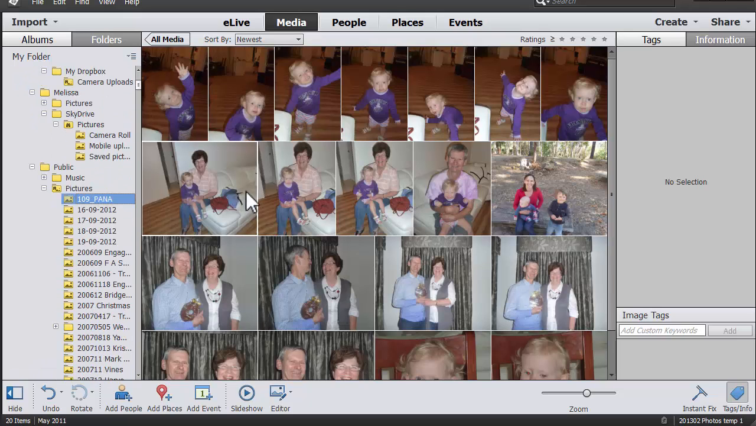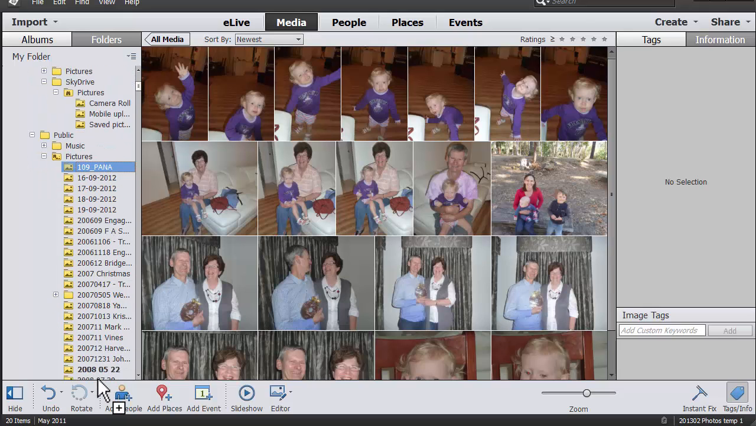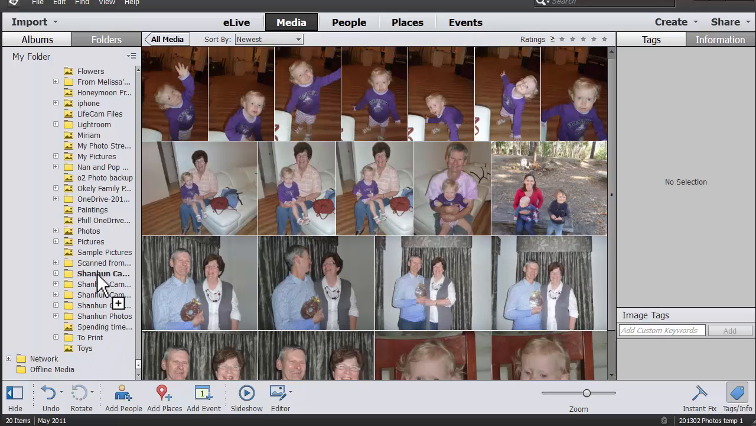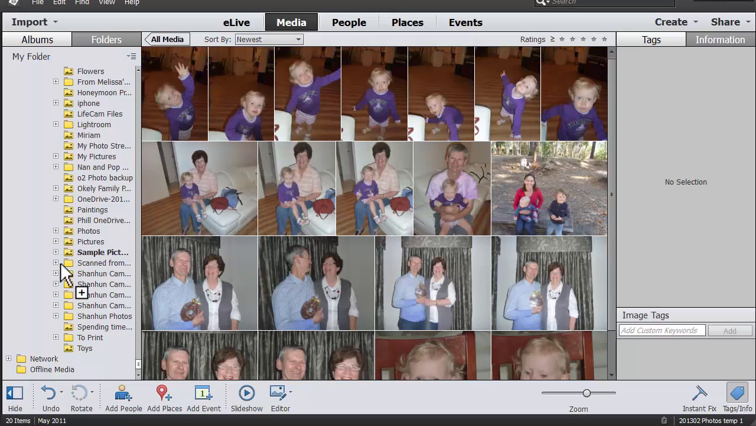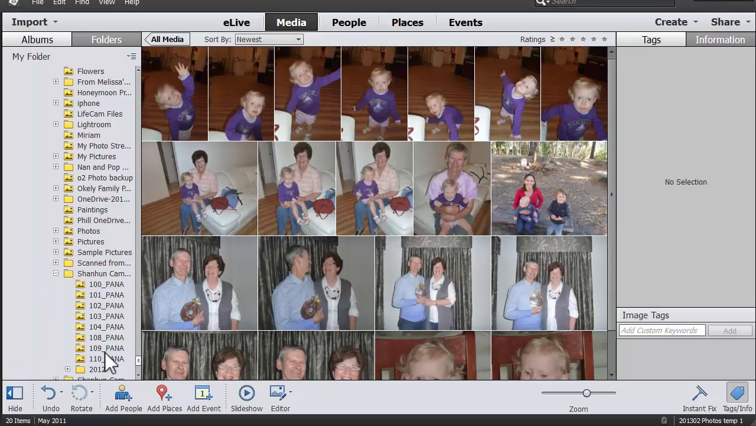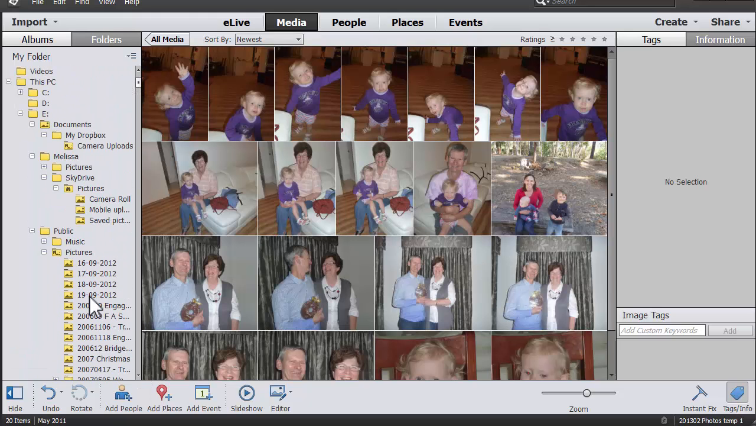So these photos here are all from my parents' camera. So what I'm going to do is click and drag it down the very long way to the bottom where the Shannon's camera photos live. A folder with the same name already exists at the requested location. Well, that's not good, because that probably means I've got duplicates. So I probably need to head back over to that awesome duplicate finder and see what the story is.